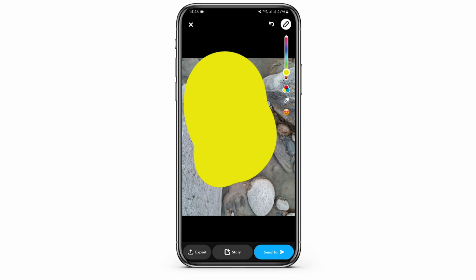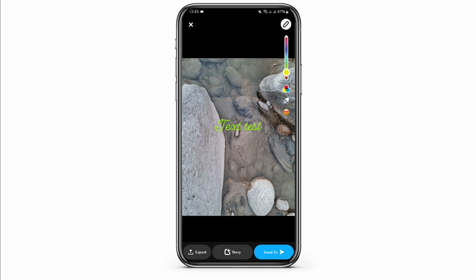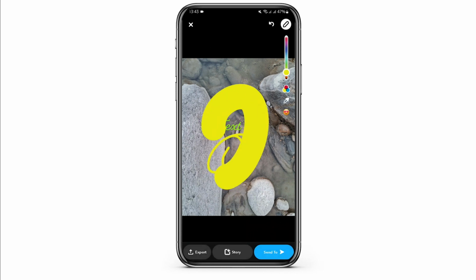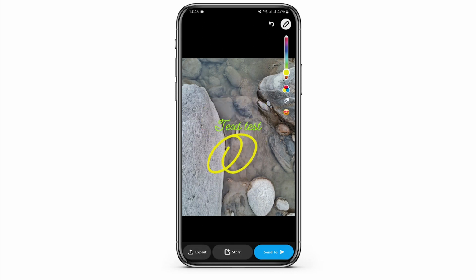If you would like to undo this action, tap on undo icon on your top right. If you would like to again change the brush size, zoom out of your screen. So you can zoom in order to increase the brush size and zoom out to decrease the brush size. And that is how you can do it.